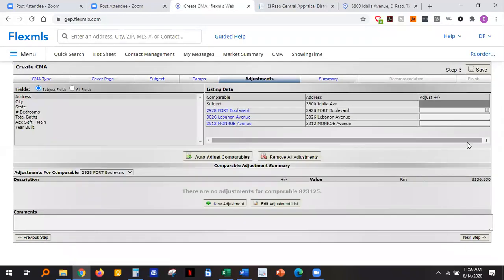Now in this next step, you can add the adjustments to the property. For example, if the property that you're looking at has refrigerated air and all of these have evaporative cooling, I would personally add about $5,000 plus. So I would add that in here. Okay. Adjust. And then I'm going to go to next step.